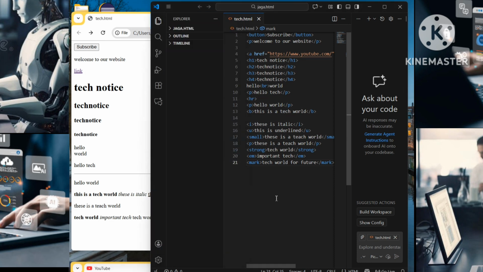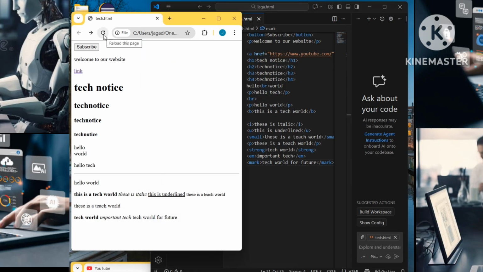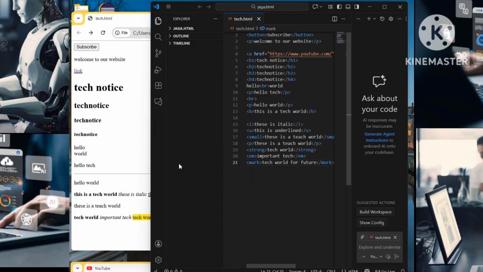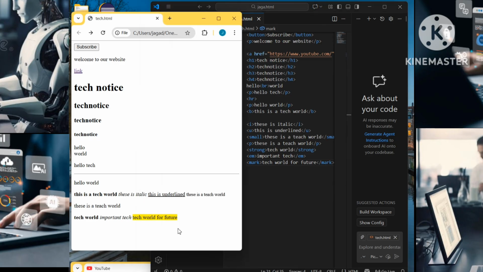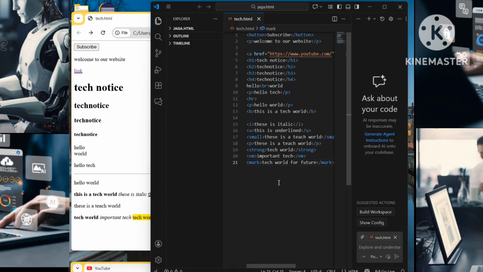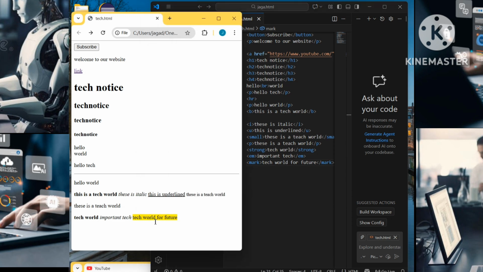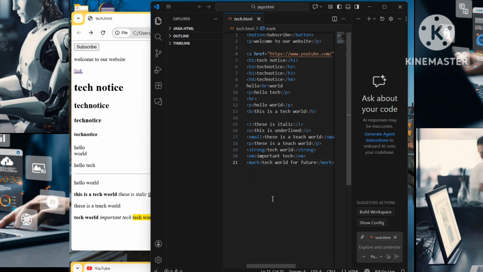Now I have corrected the mistake. Now let's see the result. Refresh the page. See, now it has highlighted the phrase which I have given. So this is the tag called mark, which is used to mark the phrase.